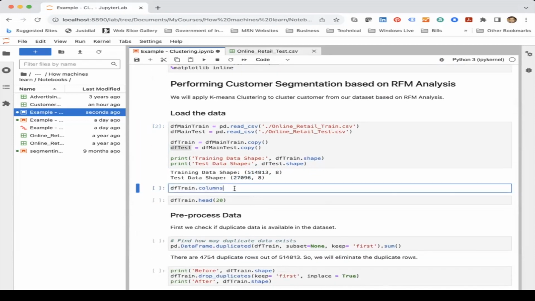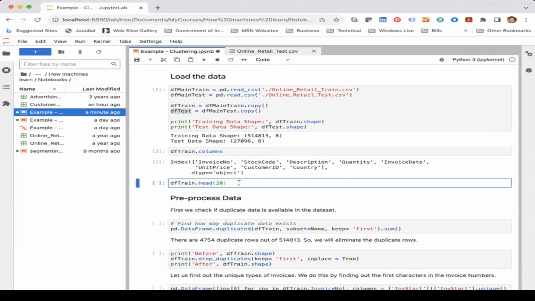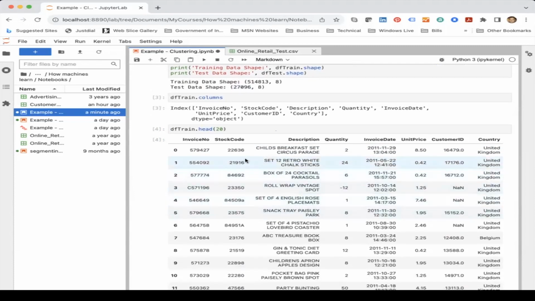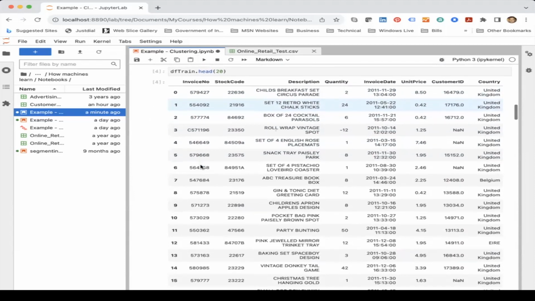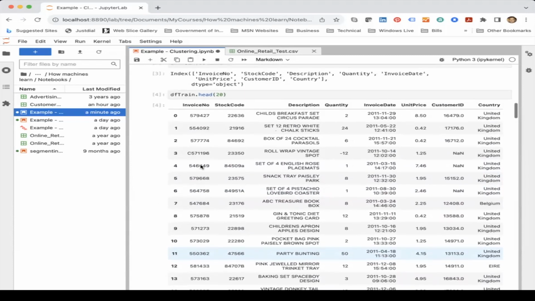So we can check the columns we have in our data set. We have invoice number, stock code, description, quantity, invoice date, unit price, customer ID, and country. So let's see the first 20 records. We have already seen the data, but in the training set, let's see the first 20 records. You will notice there are some special cases which we will treat.